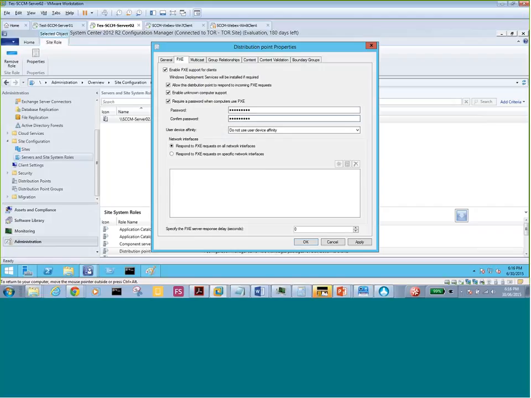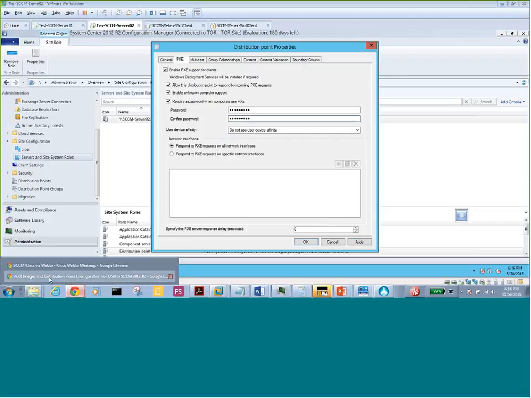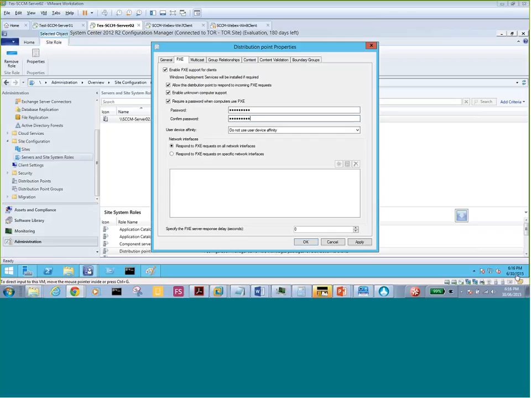On the distribution point, in order to make it available for PXE requests from empty clients, we enabled it, and this is it. I'm going to go back to that, click that link here, boot images, and everything here is exactly like that. So I'm just going to click apply.